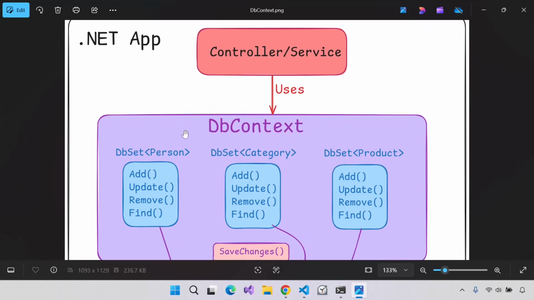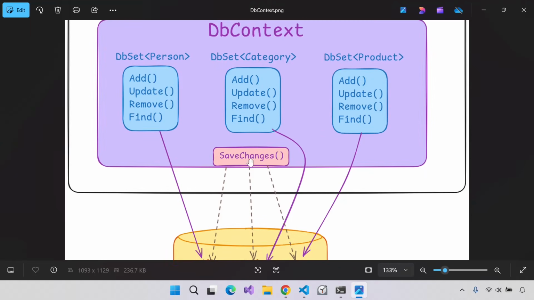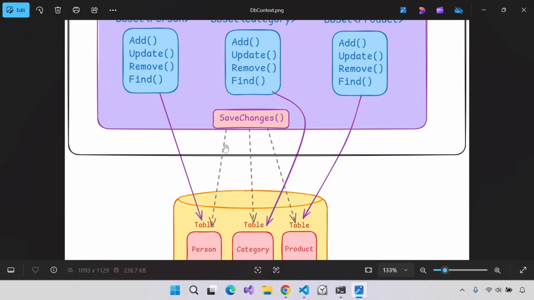First, let's say we want to save some data in the person table. So we will call this add method, but this add method won't automatically save our data in the database. For that, we need to call the save changes method. So when we call the save changes method, our data will be saved in the database.